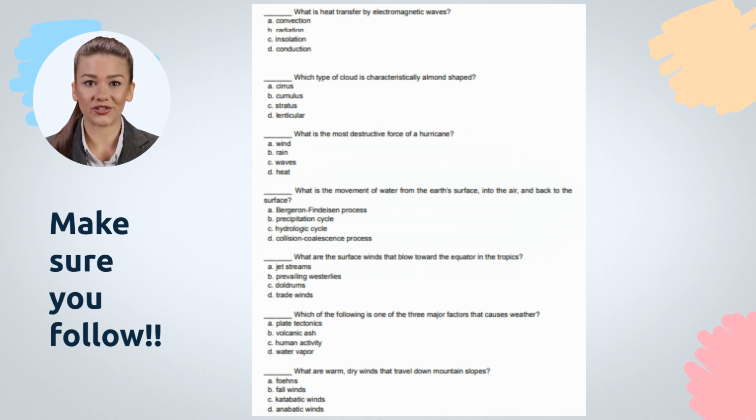What is the movement of water from the Earth's surface into the air and back to the surface? A. Bergeron-Findeisen process. B. Precipitation cycle. C. Hydrologic cycle. D. Collision-coalescence process. What are the surface winds that blow toward the equator in the tropics? A. Jet streams. B. Prevailing westerlies. C. Doldrums. D. Trade winds.